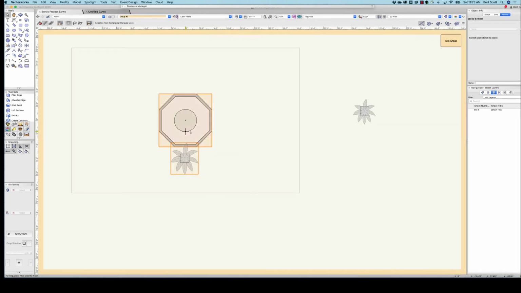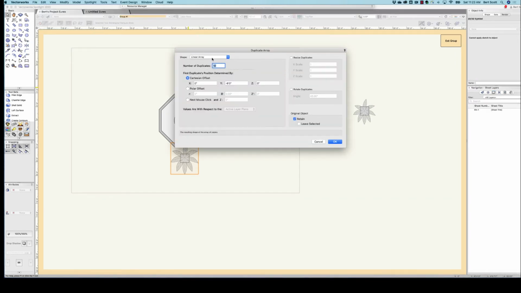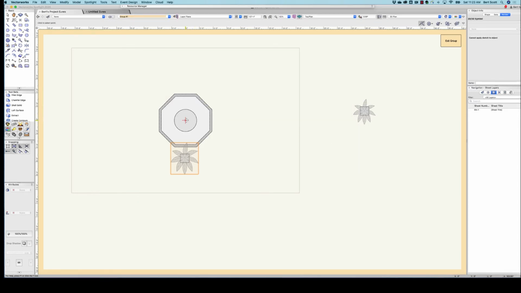And then I can mirror that, or I can just copy and paste it on the other sides. I'm just going to do a duplicate array. We're going to make a circular array, 3 copies, 90 degrees apart. Next mouse click, rotate duplicates. Okay. So we'll put that right there. And then we're going to take this one and rotate it 45 degrees.